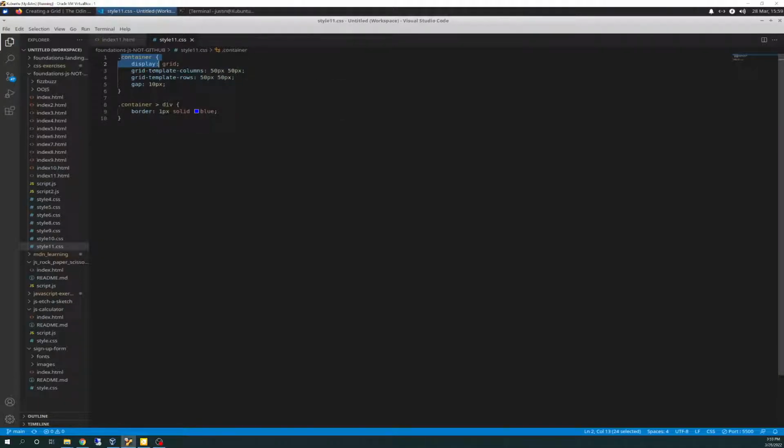So basically, we're creating a grid template column of 50 pixels by 50 pixels. It just means we're going to have 2 columns that are 50 pixels wide each, and 2 rows that are 50 pixels each. So we're going to have basically a 2 by 2, and then there's a gap of 10 pixels that I created through the exercise, which creates 10 pixels of gap between each grid column and row. And then here is just an example of targeting the child divs and creating a blue border so that we can see what it's doing in the browser.